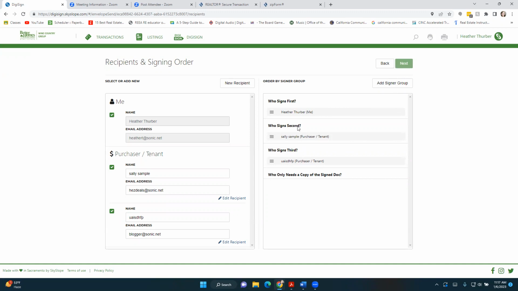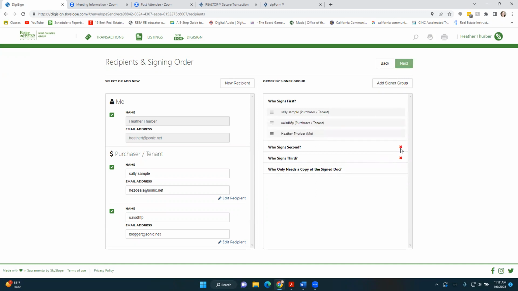And this is all wonky now because I changed it. Okay, let me get it back to where we can move on. There we go. If you ever can't move on like me, it's because you've got a signer group that there was no one attached to. So right now, you see who signs second, and my next button is grayed out. I can't do anything until I put someone in that signer group or I delete it. I just check the X box. So if it's ever grayed out, there's probably something like that going on. It doesn't like the way you got it set up, so you have to shift something a little bit.